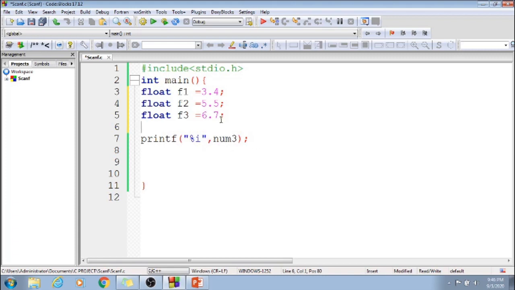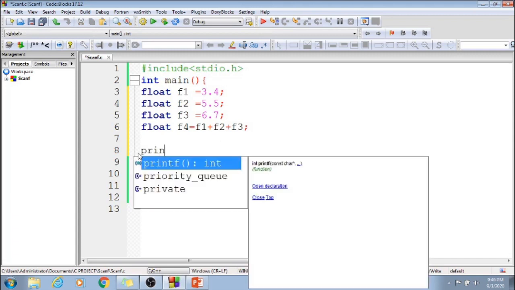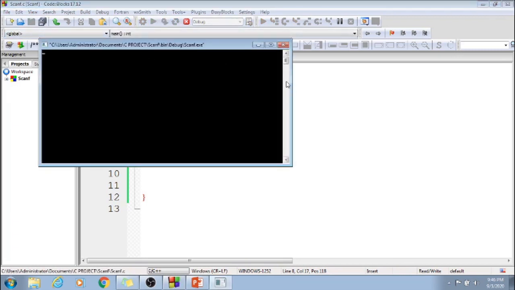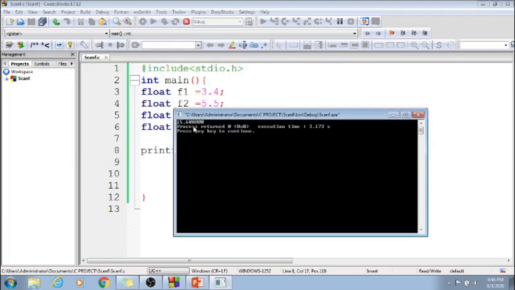Okay, and you can say float f4 equals f1 plus f2 plus f3, and if you sum that, just cancel this whole thing so you can print. printf %f, f4 here, then semicolon, build and run. Yeah, and it gave us the total output of everything.